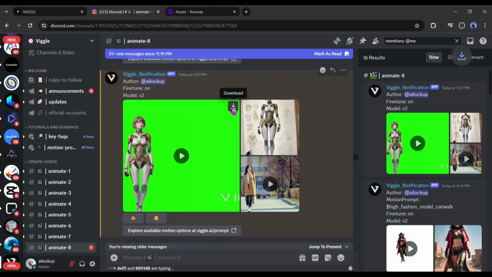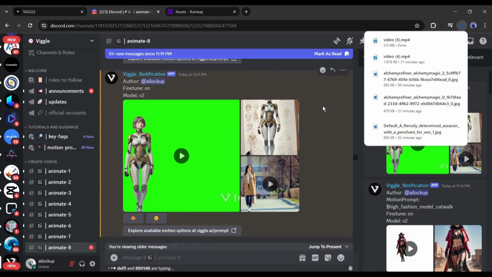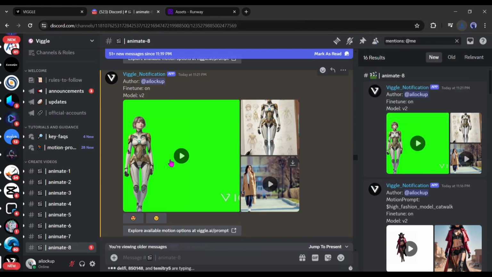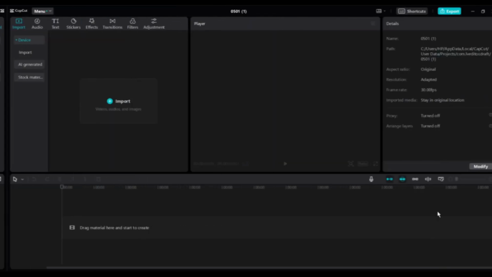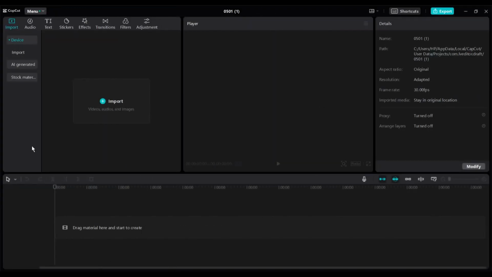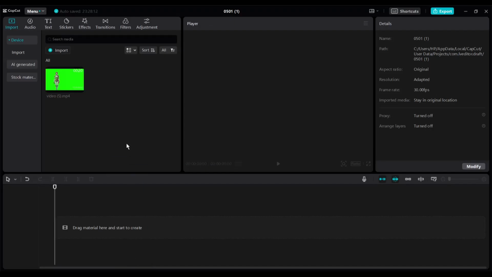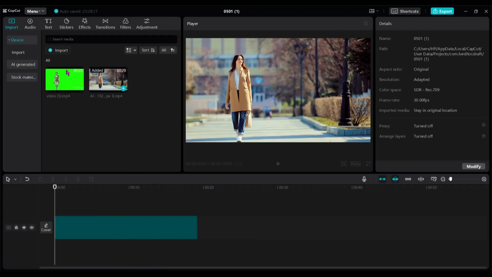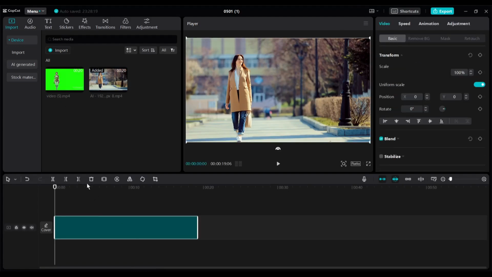Okay, our character video is ready. Now we need to assemble the character motion and original video clips with a video editor. I will use the CapCut video editor. You can use anyone. After importing both the character video and the original video on CapCut, insert the original video clip on timeline 1 and the character video on timeline 2.